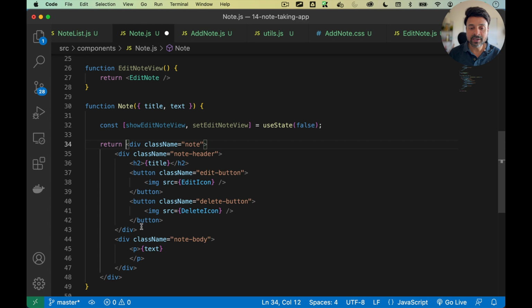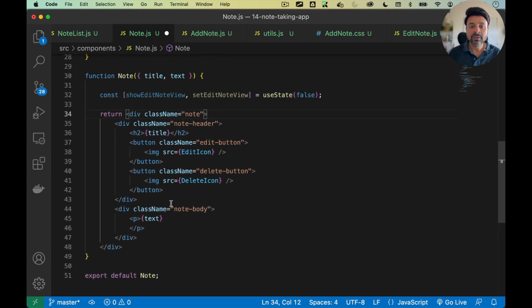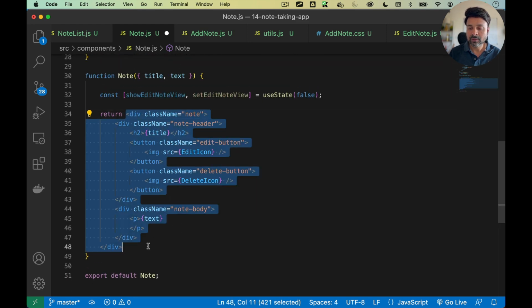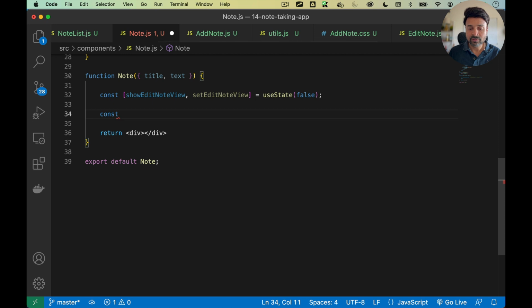Now instead of having this entire view, which is what I've copied and pasted, I'm going to remove it. Initially, I'll just put a div here for now, just to avoid any errors. And let's write a function, I'm going to say render node, something like this. This will be the function.